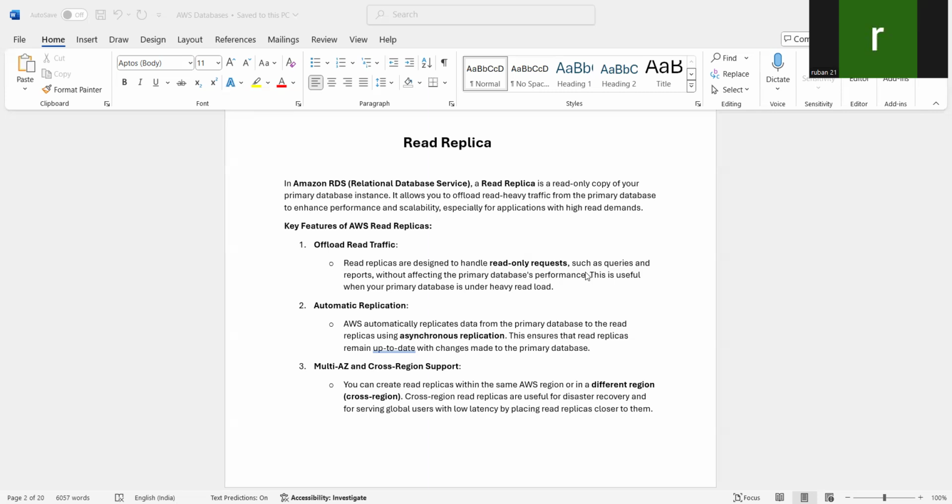We'll see in detail key features of AWS read replica. First, offload read traffic. Read replicas are designed to handle read only requests. This is made only to handle read only operations, not write operations, such as queries and reports, without affecting the primary database performance. This is useful when the primary database is under heavy read load.